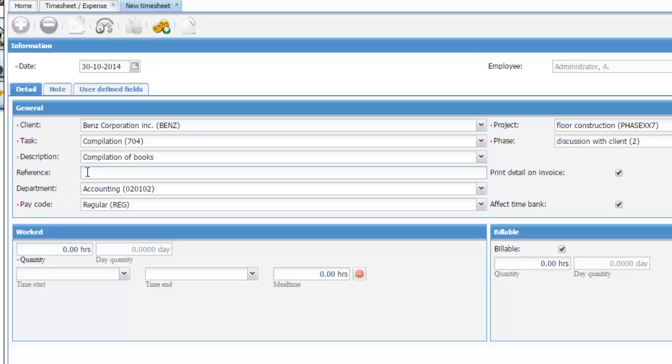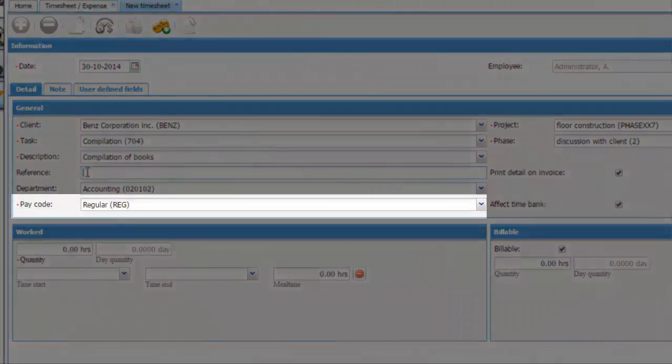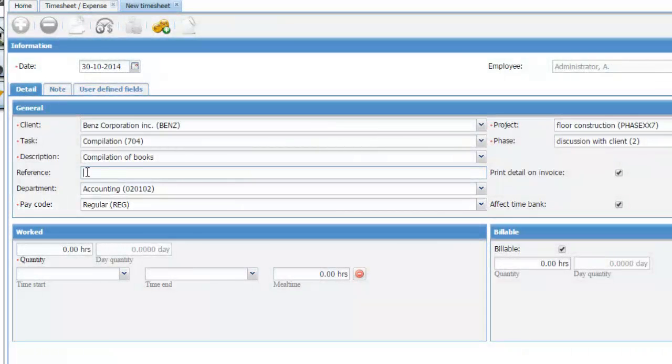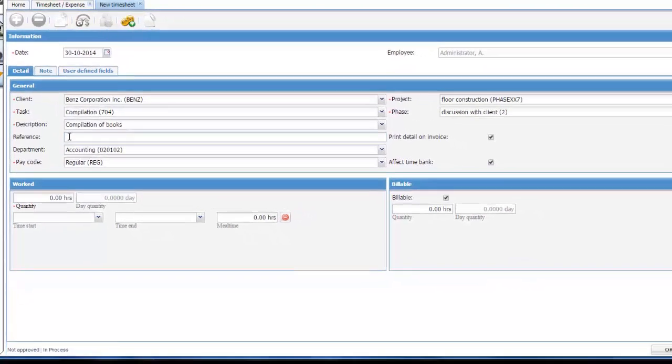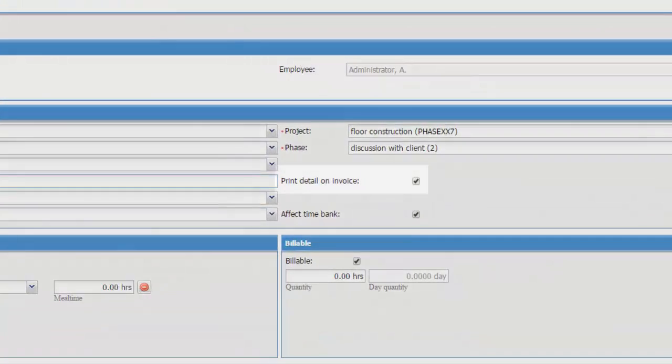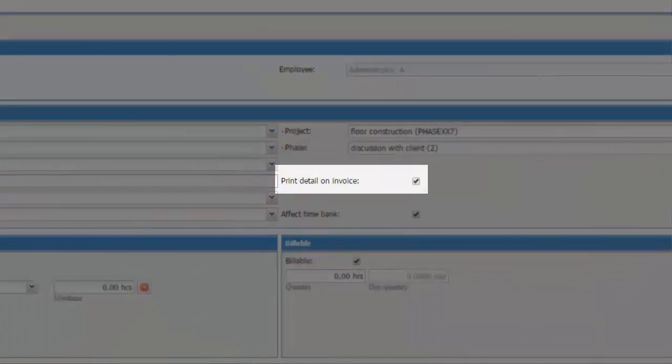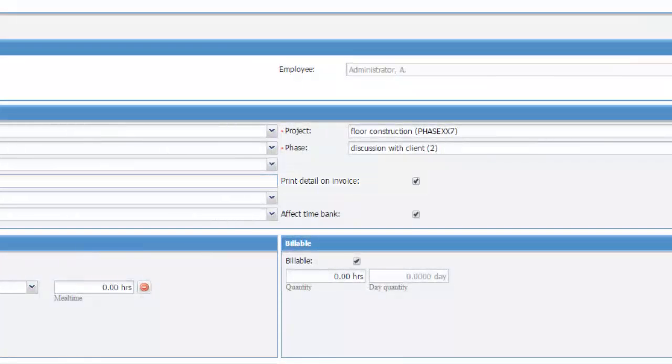The pay code is usually displayed by default. It can be changed for timebank management or other purposes. It can have a multiplier effect on the cost and/or selling rate. The field print detailed on invoice determines whether the contents of the note will be printed on the invoice or not. This is only possible with the detailed invoice format.